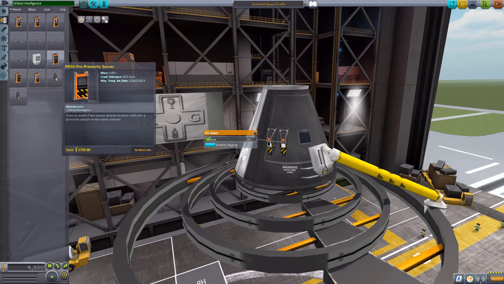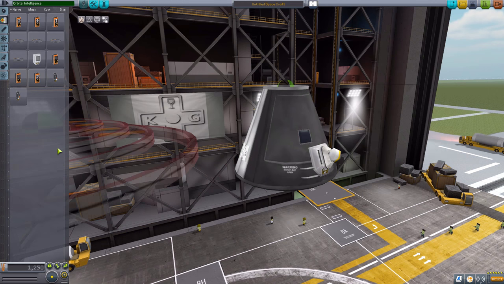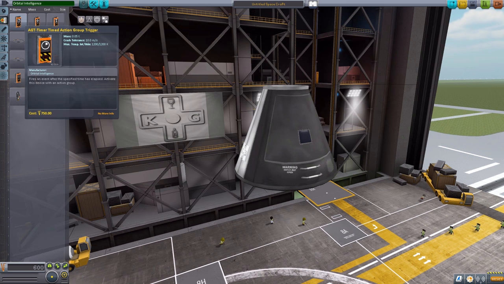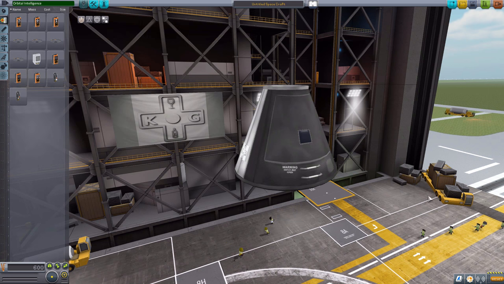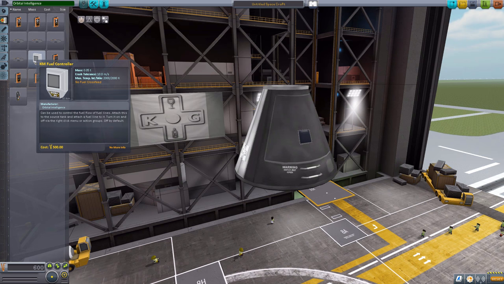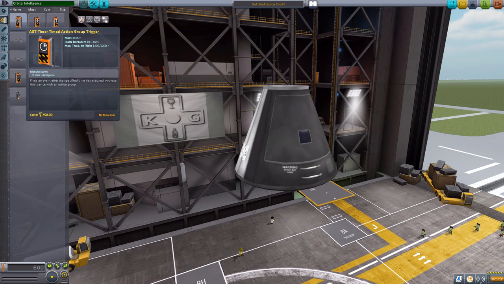Now, the next thing we'll look at is the more complicated bits. Let's actually dump all these fuel things off of here because we don't need them anymore. And what the rest of the parts do in the mod is they will actually trigger an action group or the staging of your craft by a certain criteria. Now, the fuel ones you had to activate by either an action group or staging. With these, they will do that staging for you.